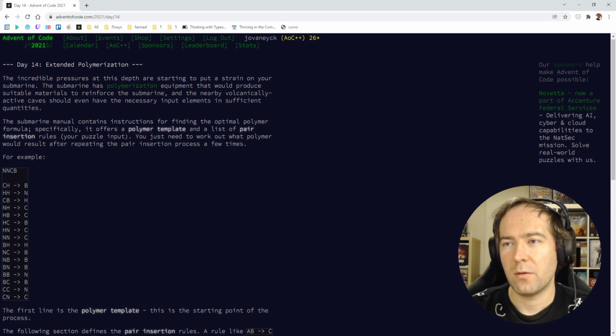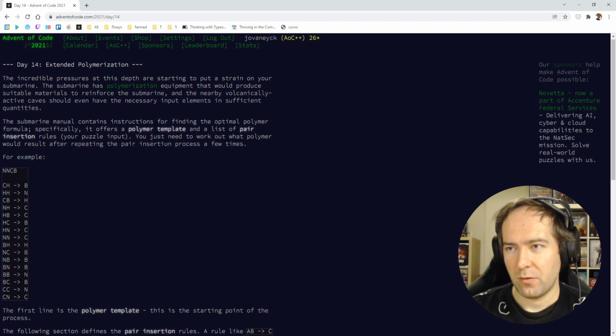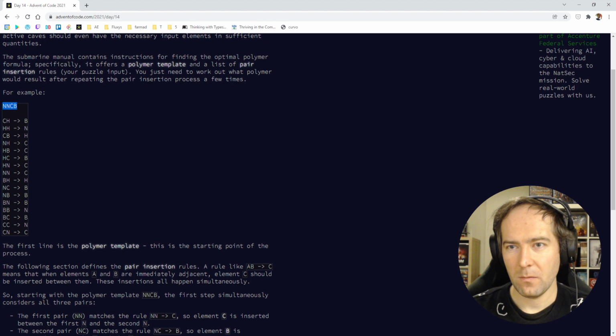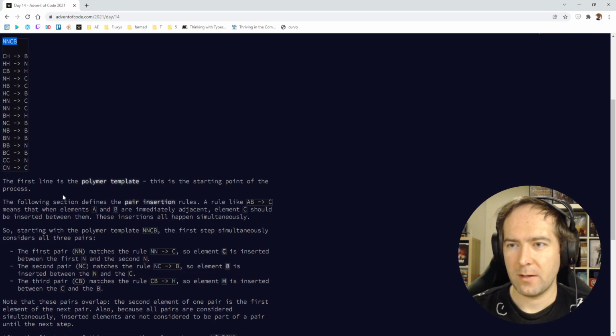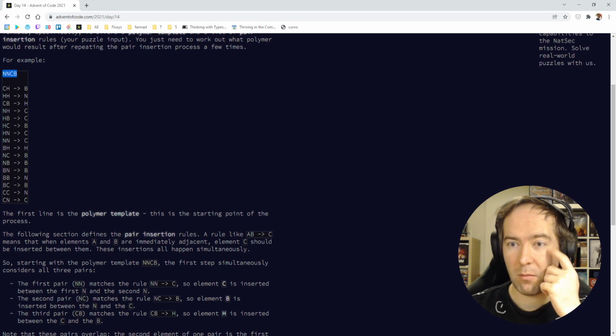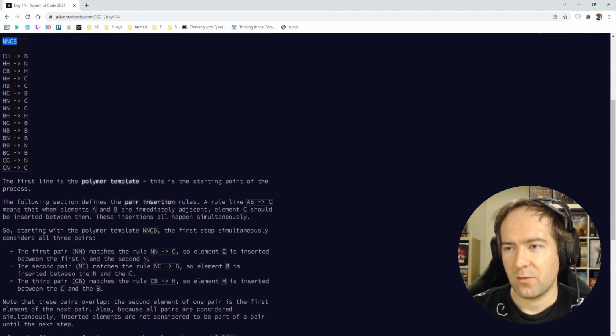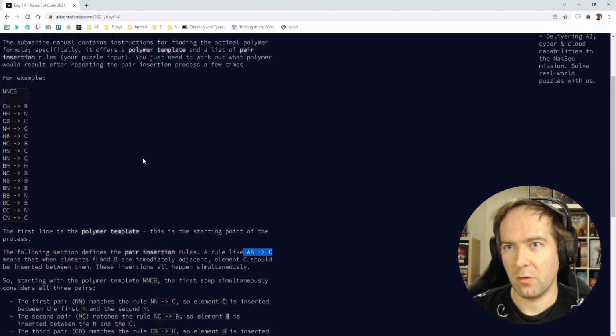Specifically, it offers a polymer template and a list of pair insertion rules, which is our input. You just need to work out what polymer would result after repeating the pair insertion process a few times. Yeah, this is a grammar. Here we go. First line is the polymer template. This is the starting point of the process. Yeah, so it's a substitution kind of grammar thing. The following section defines pair insertion rules. A rule like A, B transforms to C. Yeah, we're just going to reduce a string given a grammar.